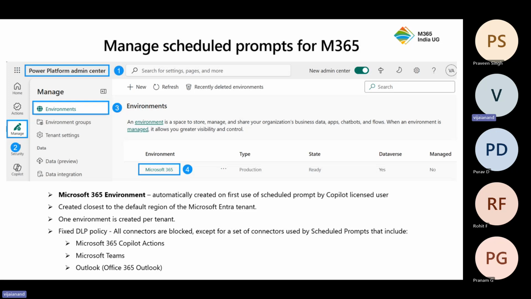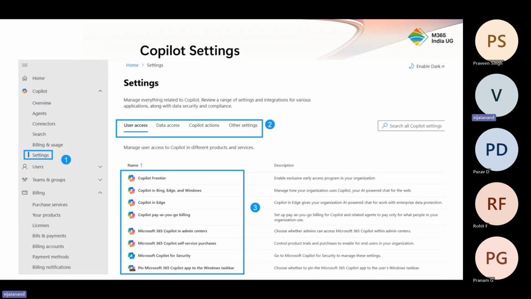Okay, and as an administrator, if you want to turn this off, you can always go to the cloud policy where you can manage the settings, and then you can disable or enable this option. So this is how it works in the back end. It creates an environment in the Power Platform, and it's a dedicated environment only for scheduling the prompts.